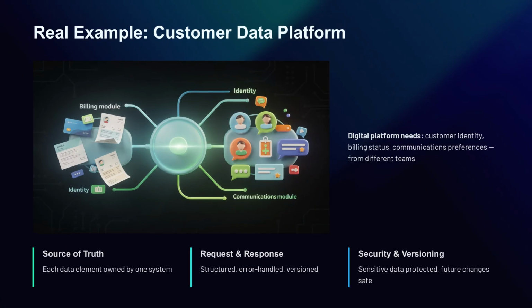With the structure clear, you can now ground it in a realistic enterprise scenario. Imagine a digital customer services platform that needs customer identity data, billing status, and communications preferences. These come from different systems owned by different teams. Your interface control document defines which system is the source of truth for each data element, how the digital platform requests data, how responses are structured, and how errors are handled when a downstream system is unavailable.